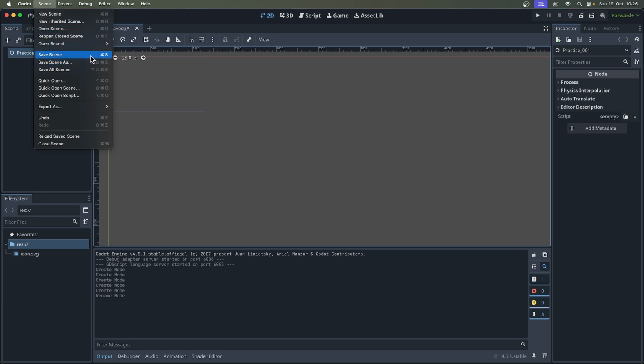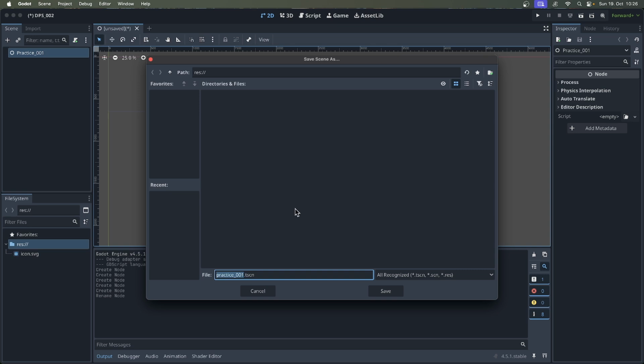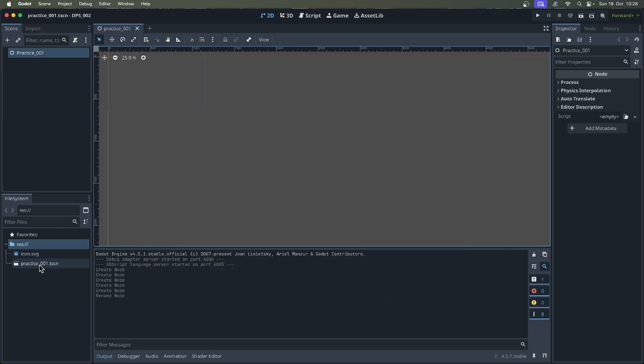This is the shortcut for you. I tend to use the shortcuts because it's faster. Hit the save button to save the scene. Now you have a scene file down here.